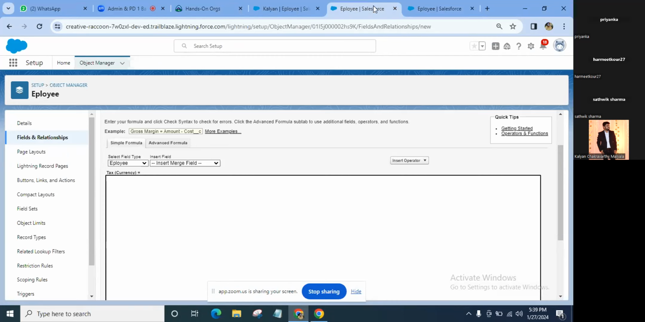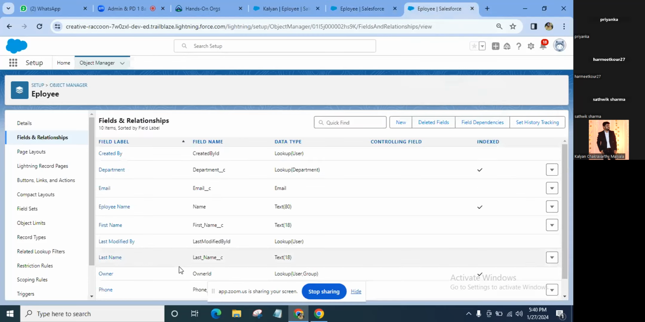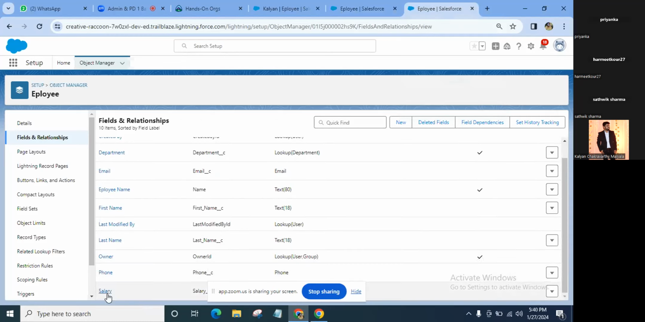Now see, as Harni told, 5/100. Can I write it as 0.05? Yeah, you can. So, 0.05. In computers, we do multiplication with the help of star. So give space, enter star, then space. On which field basis are we calculating? Salary, the gross salary, so the full salary.